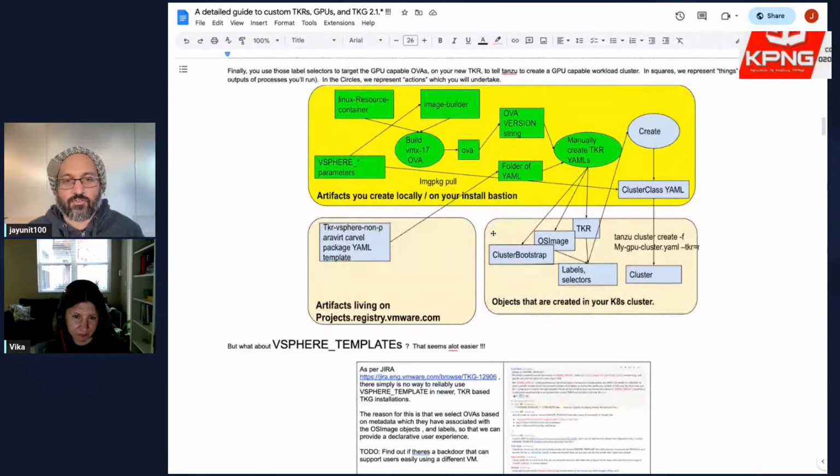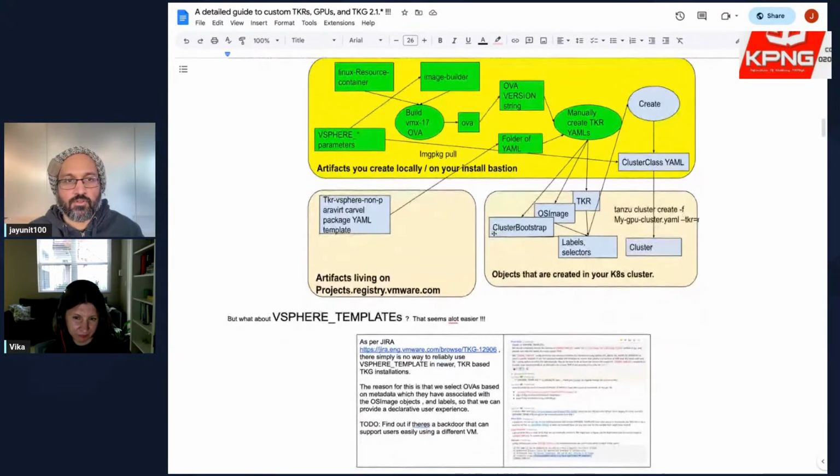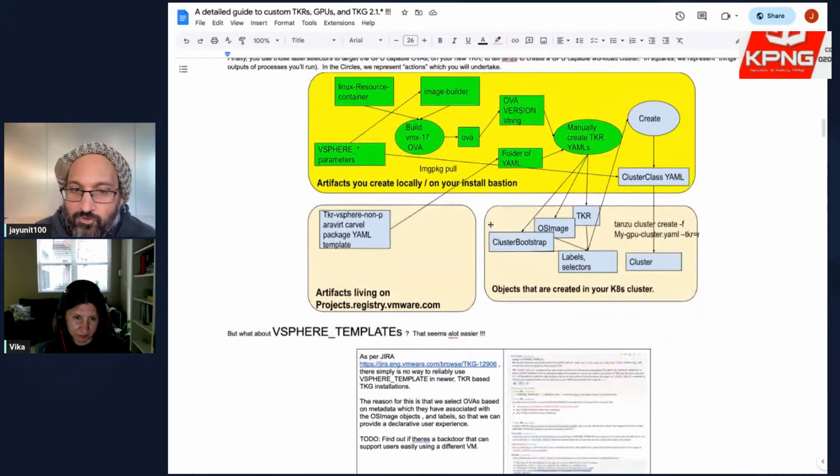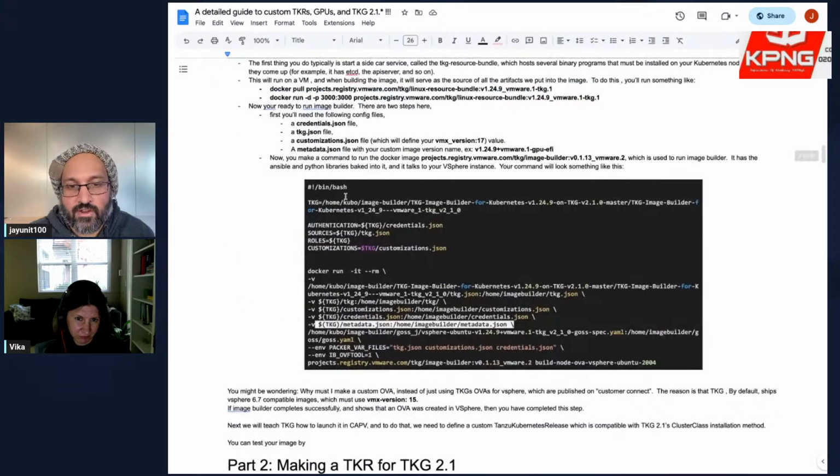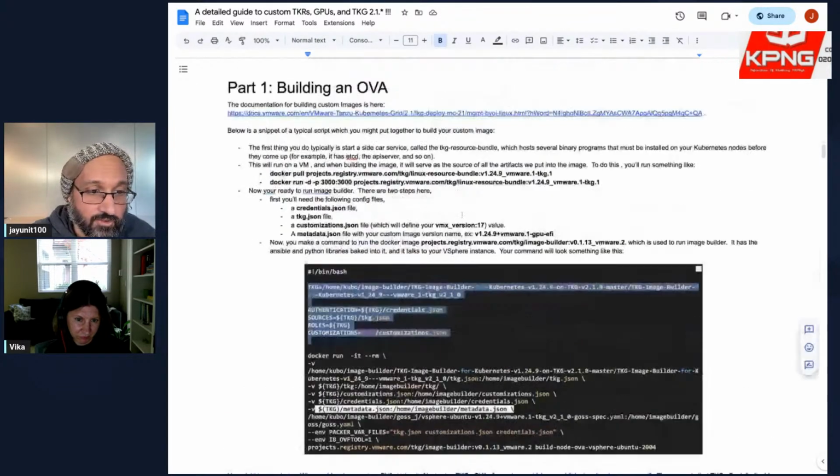So, to make a TKR, most people shouldn't be doing this on TKG 2.1.1, but you run this thing called the Linux resource container. There's instructions for that on our existing doc site, right? And then after you run the Linux resource container, you run our tool image builder, right? Image builder is kind of a set of bash commands basically, but you download image builder. We have other instructions on how to do that, right?